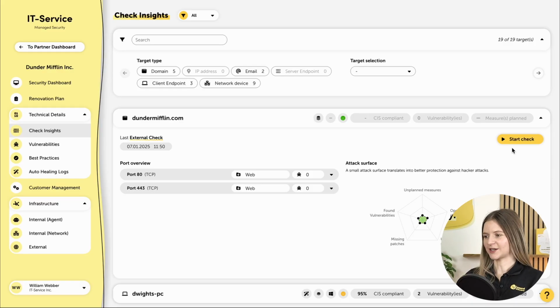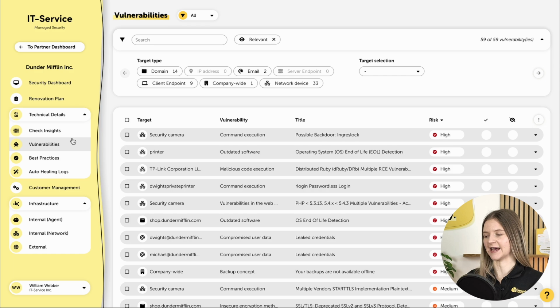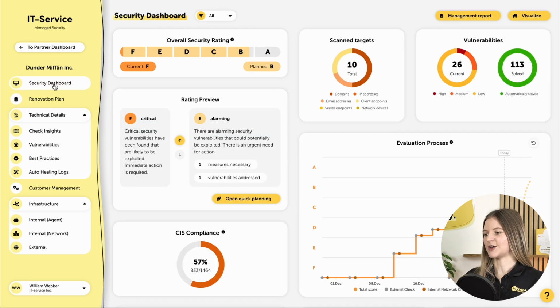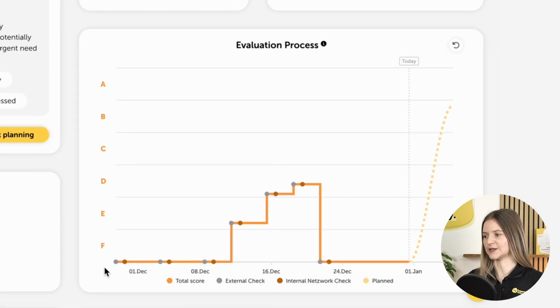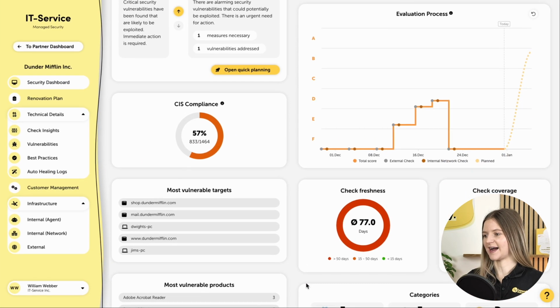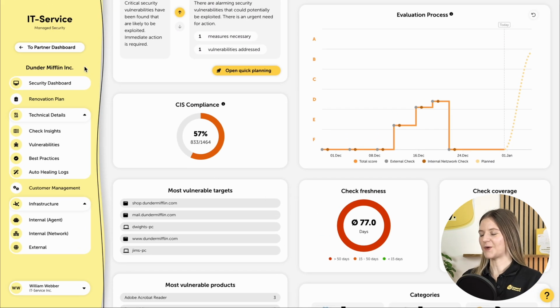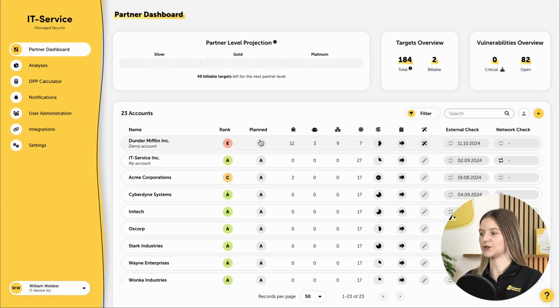After an internal network check has been carried out, the results are seamlessly integrated into the platform as usual, whether in the vulnerability details, the remediation plan, or the security dashboard. Internal network checks are now also displayed as points in the evaluation process. Two new metrics provide additional transparency: how up to date are the results, and to what extent has the IT infrastructure been checked. These metrics and more are now also displayed in the partner dashboard, so you can keep track of all your customers.